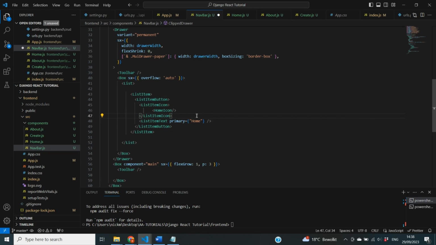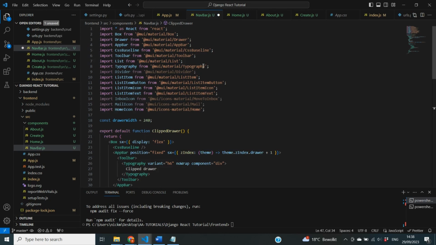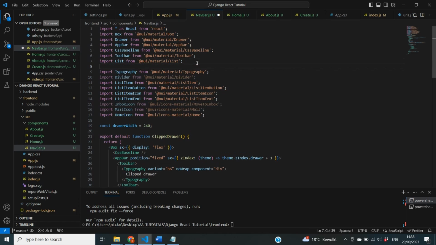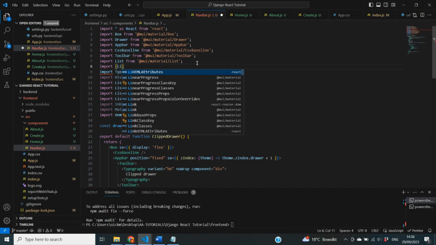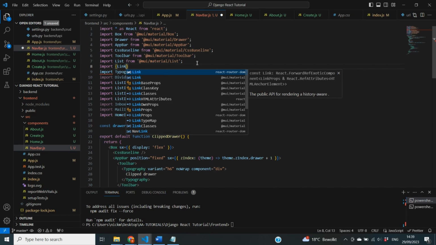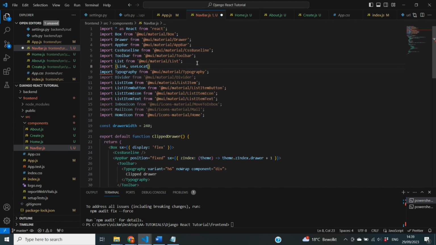To do that, we need to use another component from React Router DOM. So I'm going to go to the top, and from React Router DOM, I'm going to import two things. So I'm going to import Link, which is going to bring us to the designated page. And I'm also going to import useLocation, which is going to help us determine what the current location is of the user inside of the application. That's going to be really helpful because I also want to identify whether the page that I'm currently at is the one that I have selected.